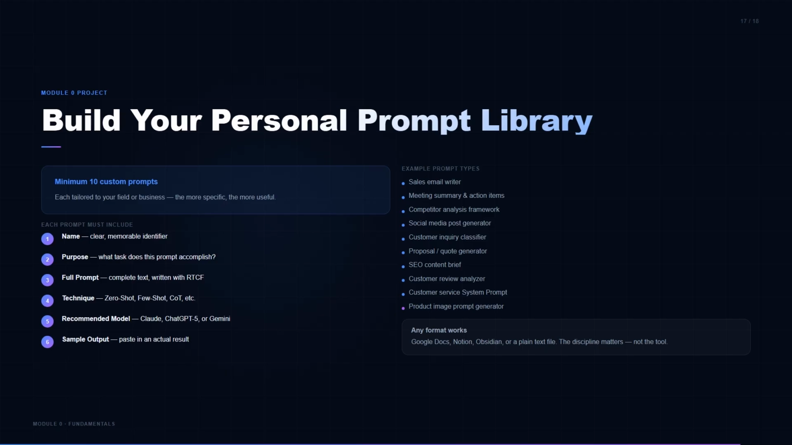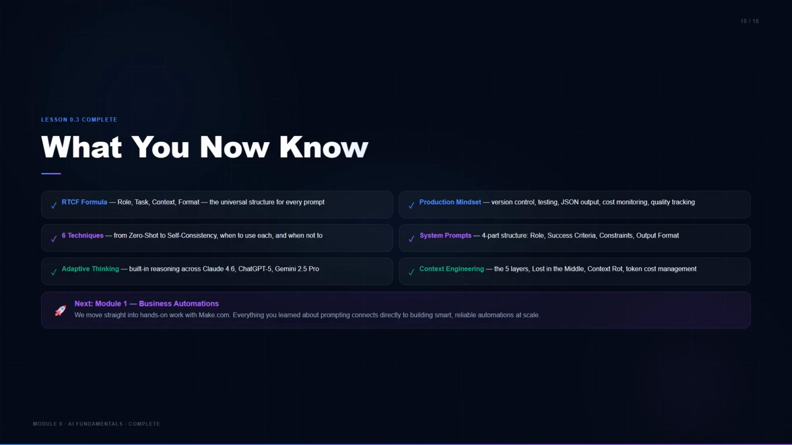These are starting points. The prompts that will serve you best are the ones tuned to the specific situations you encounter in your work. The more precisely you tailor them, the more value they deliver. Let us now bring the whole lesson together. We learned the foundational formula for every prompt, RTCF: role, task, context, format. This single framework, applied consistently, will improve every interaction you have with an AI tool. It is one of the most practical things you will take from this lesson.